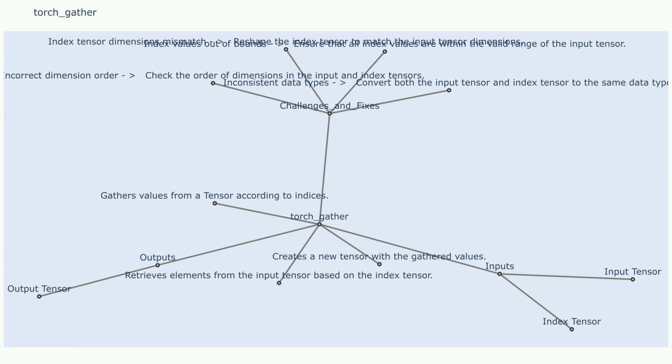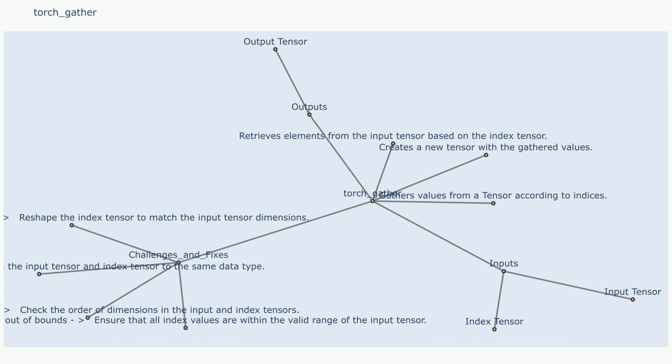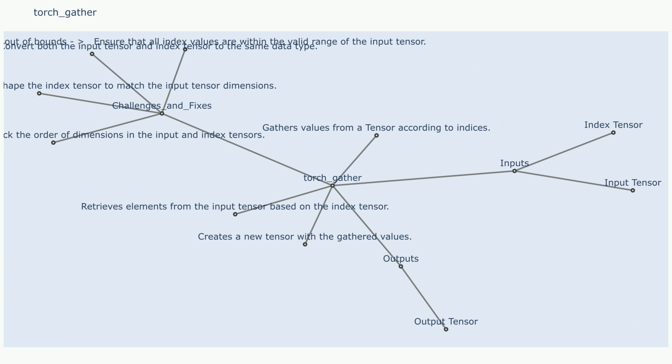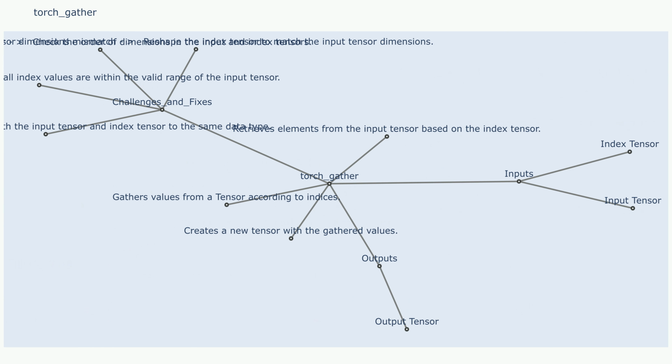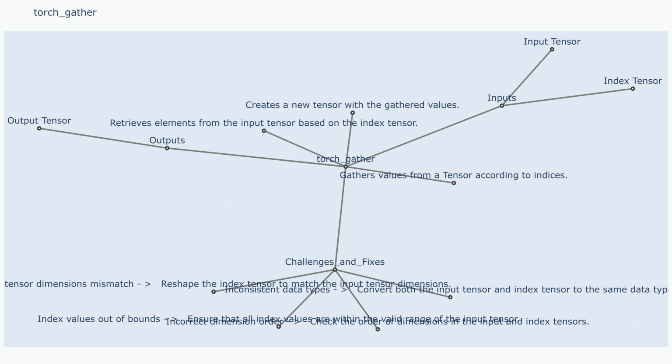Input 1: input. This is the source tensor from which elements will be gathered. It can have any number of dimensions. Input 2: dim. This integer specifies the dimension along which the gathering operation will be performed. It indicates the axis in the input tensor where the indices will be used to select elements. Input 3: index. This is a tensor containing the indices to be used for gathering elements from the input tensor. Its shape should be compatible with the dimension specified by dim. The indices within index should correspond to valid indices within the chosen dimension of the input tensor.